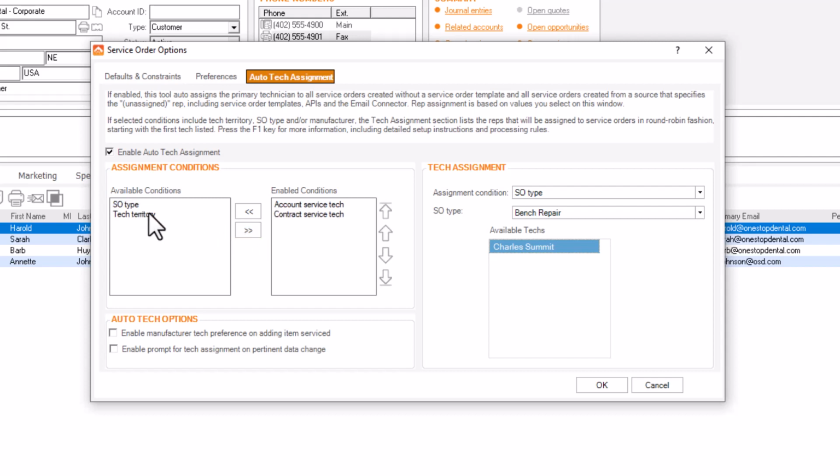For example, if you enable Account Service Tech first, then Tech Territory second, if the account the service order is being created for has a default tech assigned, Tigerpaw will honor that, assign that tech, and stop the process, not even looking at the tech territory condition. If the account did not have a default technician assigned, Tigerpaw will then move to the tech territory condition when assigning a technician to the service order. This way, any existing automation you have configured will remain intact.